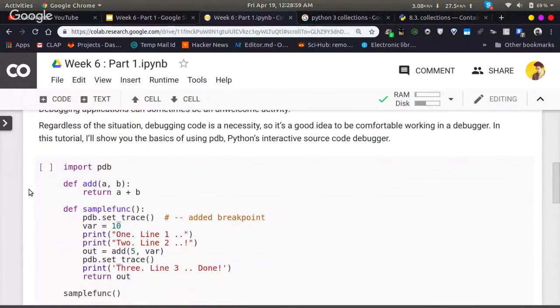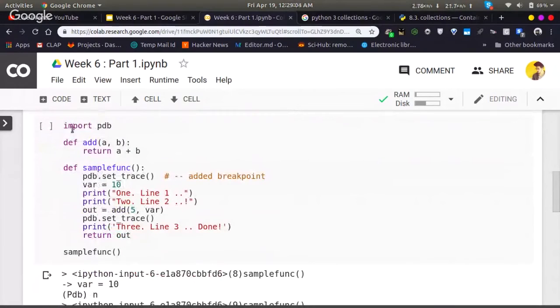I have an example here. Import pdb, and what we can do is set_trace, which is a method. You can add multiple traces. A trace is actually similar to adding a breakpoint. So whenever this function is called, your execution will break here and will provide you an interface for actually running some commands.